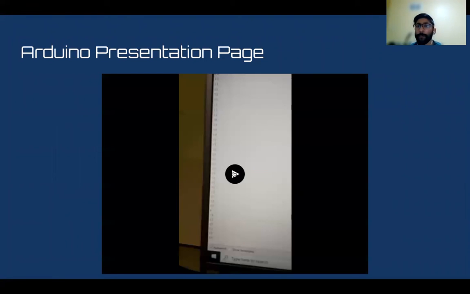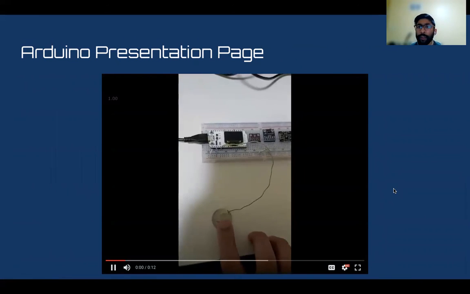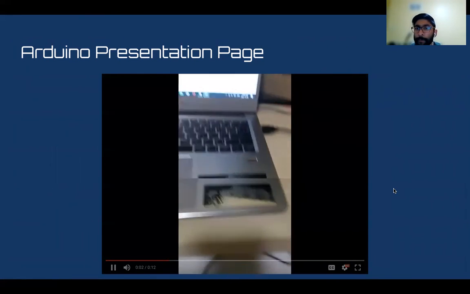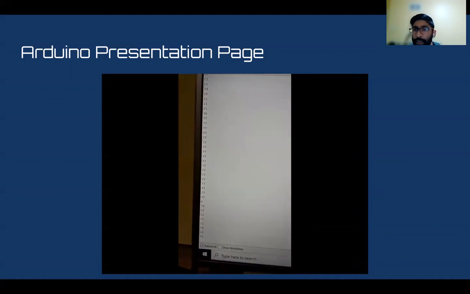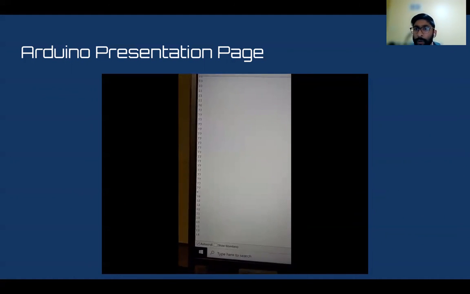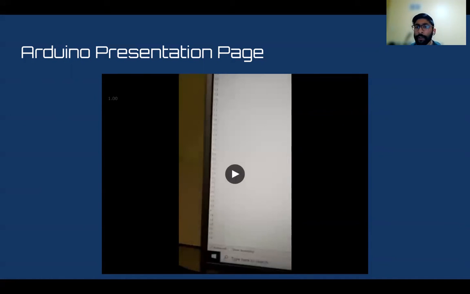And now this is a demo of how it works. So basically, you can see me placing my finger on the coin, and as a result, you can see that the numbers are changing on the slide. So what we wanted to do is that the patient would place their finger on the scanner, and their information would come up on the computer.